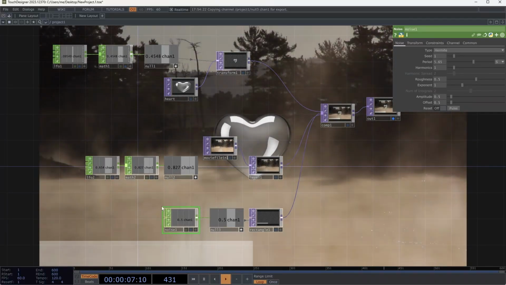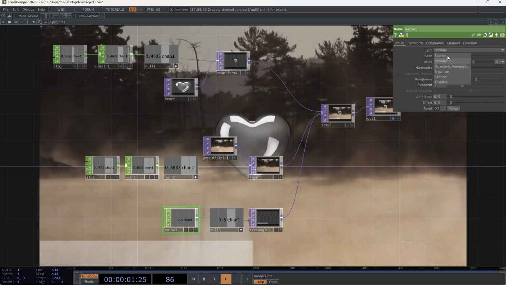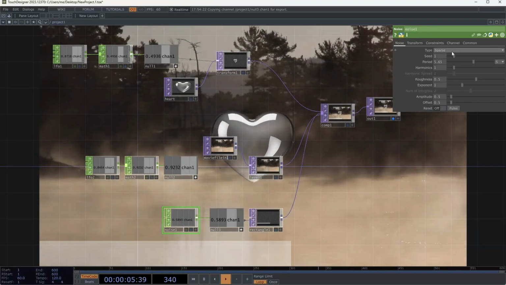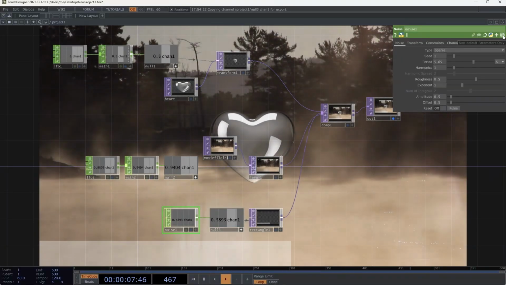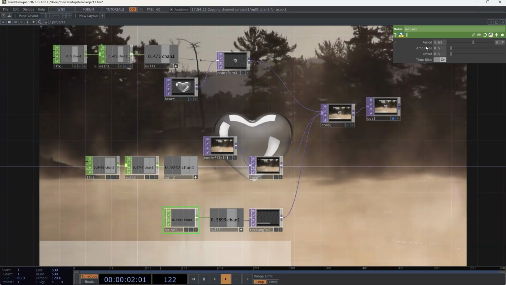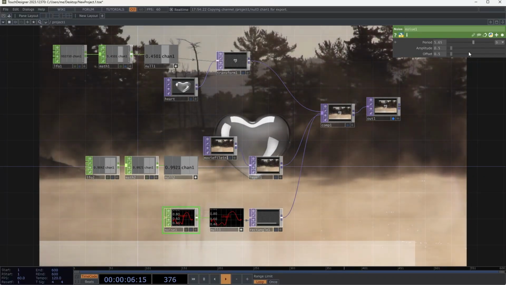And no? What happened? I broke it. I broke the noise. How have I broken it? Let's click on this target, and that'll show me things that I've changed. So that seems fine. This seems fine. Let's turn time slice off and back on. I don't know. Well, it's working.